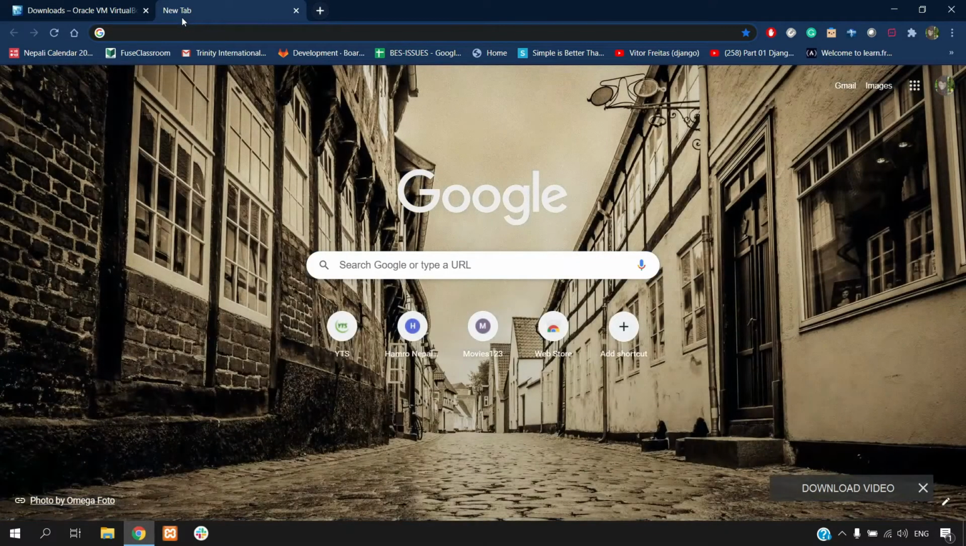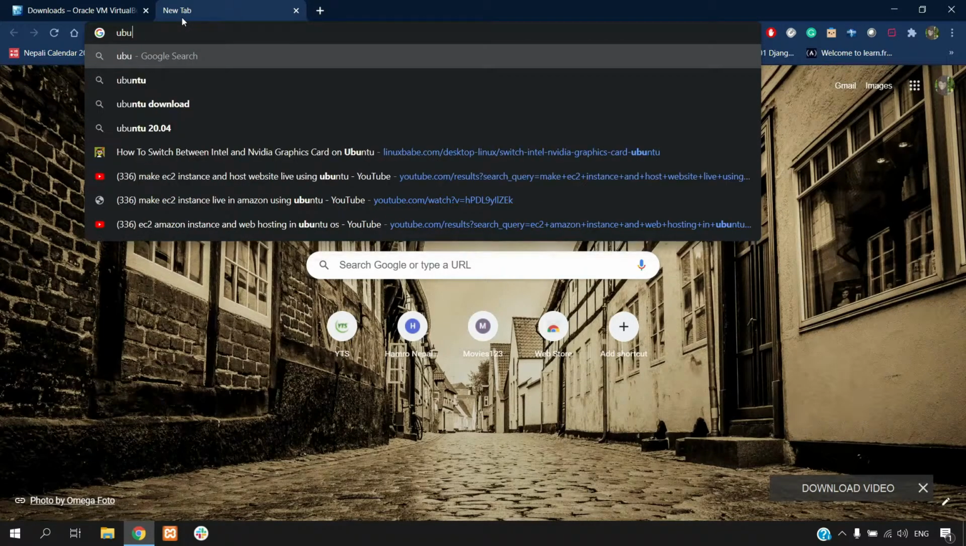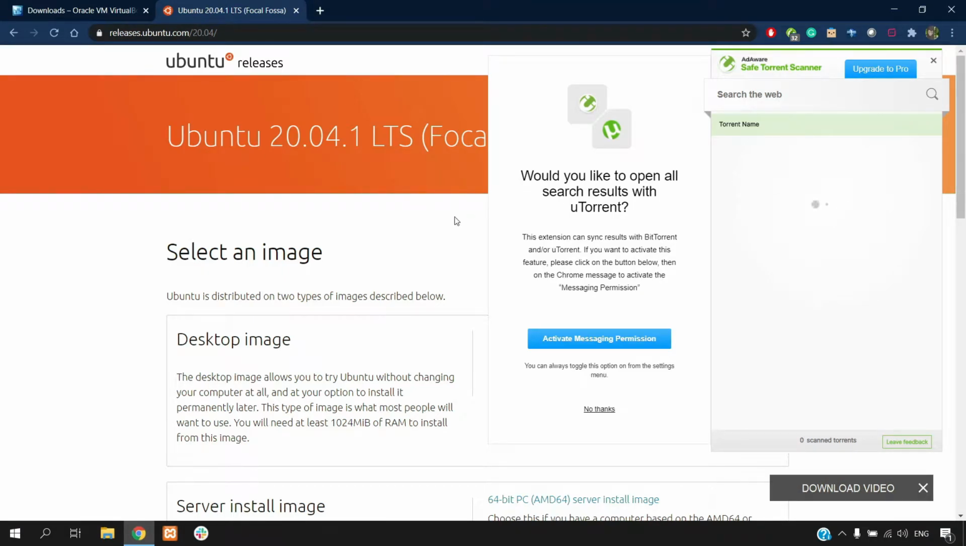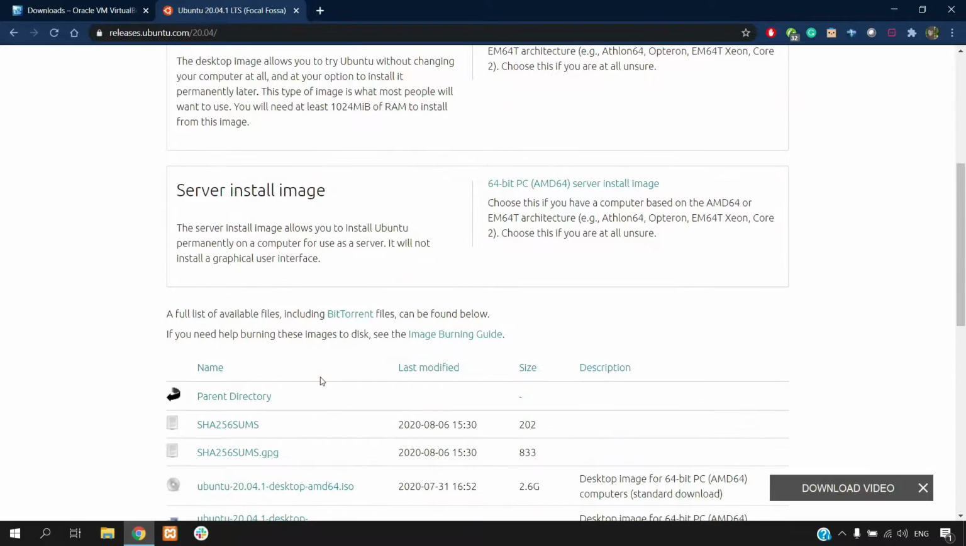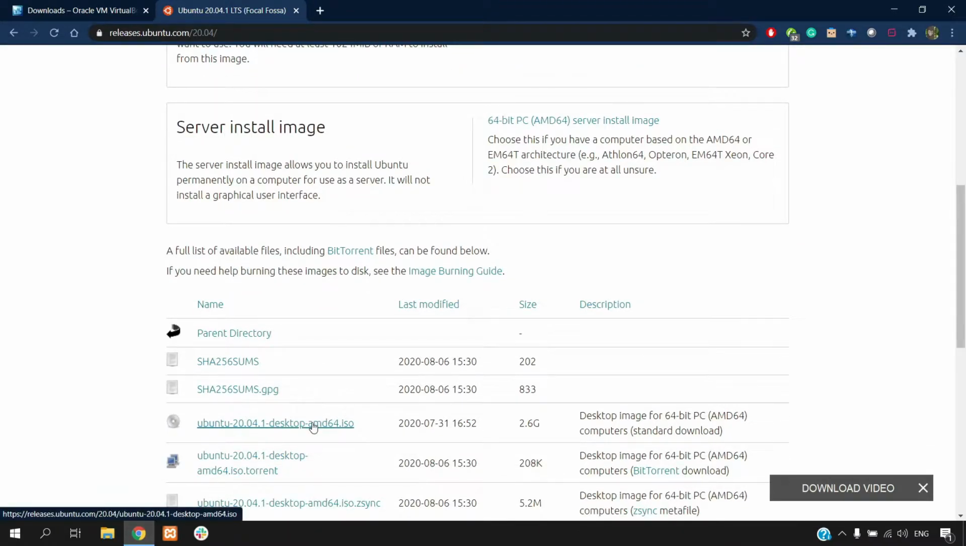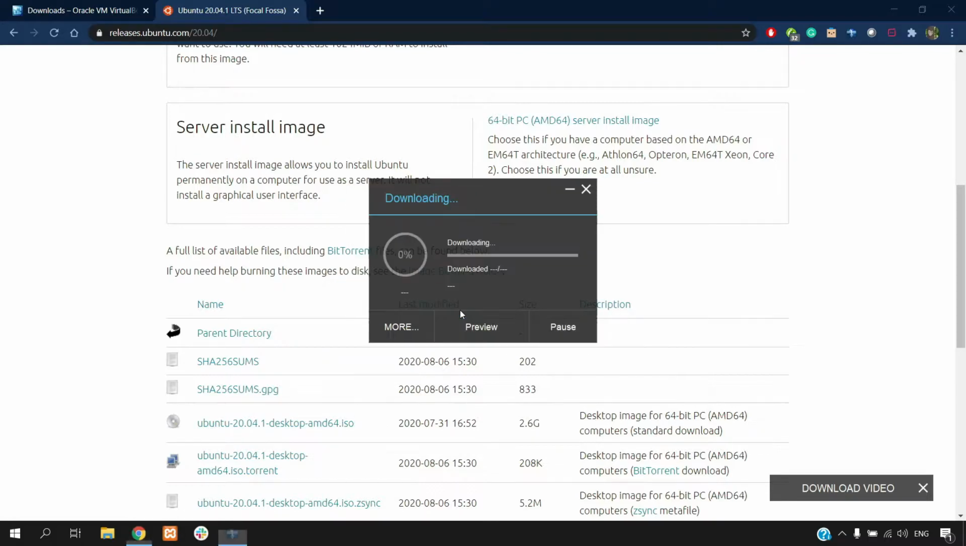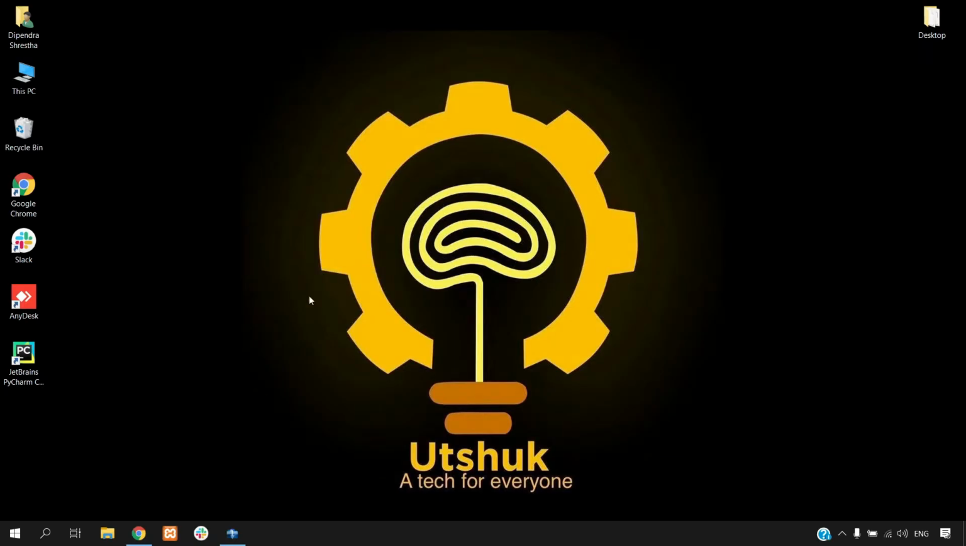We're gonna need the ISO file as well for Ubuntu. So let's download the ISO file. From here you can choose Ubuntu 20.04 desktop amd64.iso. You need to download this file as well. So let's download.